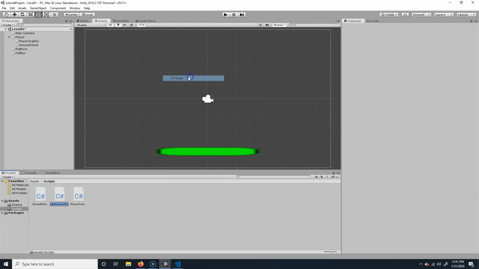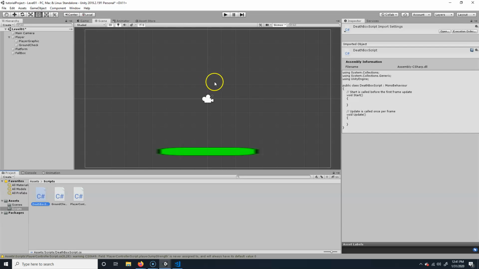So right click, create C# script. I'm just going to call it death box script, and I'm basically just going to make a generic script that's going to reset the player position, or at least say that it died. That's more or less what we're looking for. All right, so let's go ahead and do that.